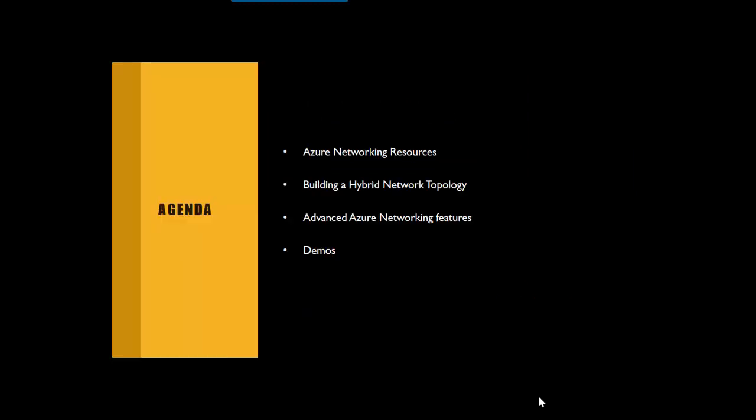In this session, I'm going to talk about Azure networking, starting with a quick overview of Azure networking resources, followed by sharing some Azure networking components, allowing you to build out a hybrid networking topology, and then moving on to some more advanced Azure networking features. And obviously, I'm going to spice up the session by doing several demos.